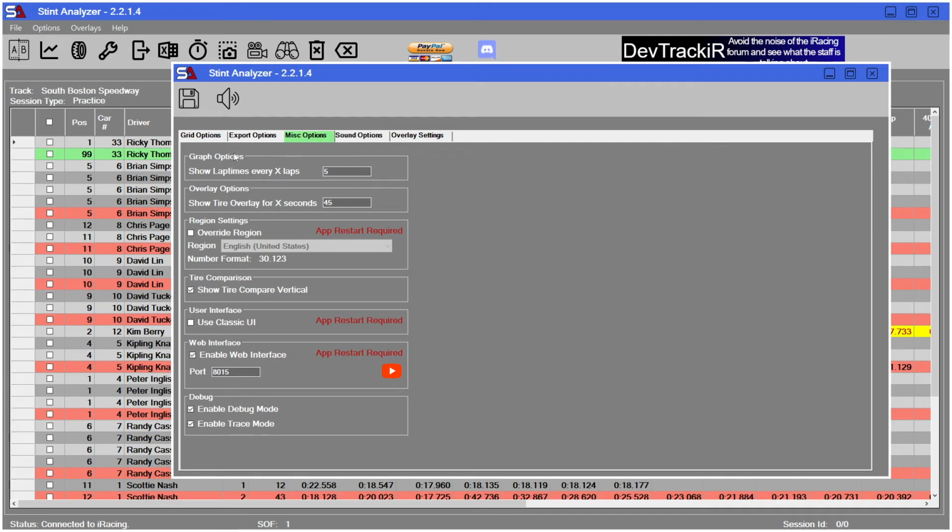Miscellaneous options. Just things I couldn't figure out exactly where they needed to go. The first one is graph options, show lap times every X number of laps. If you go to the graph function and you have it set for every one lap, and you have a lot of stints that you're comparing on the graph, it kind of gets really busy with all the numbers displaying, and this will allow you to spread it out a little bit more.